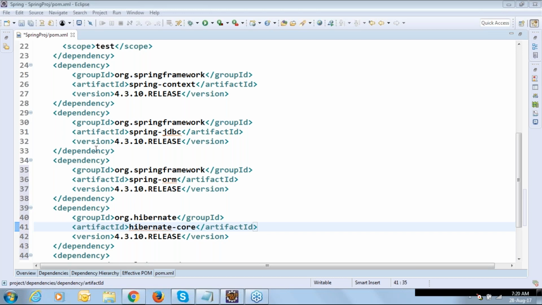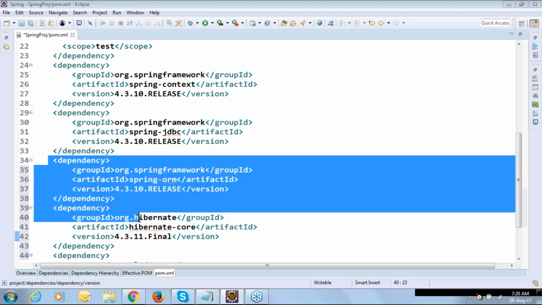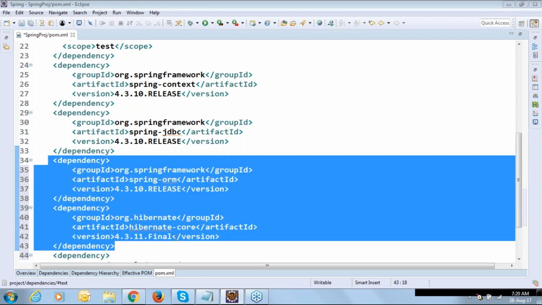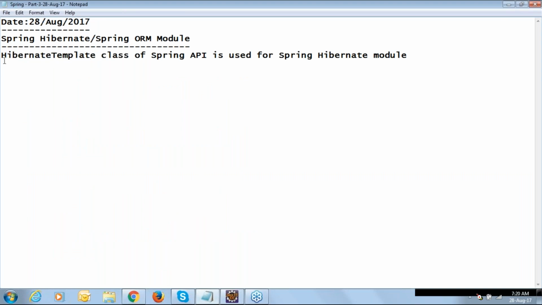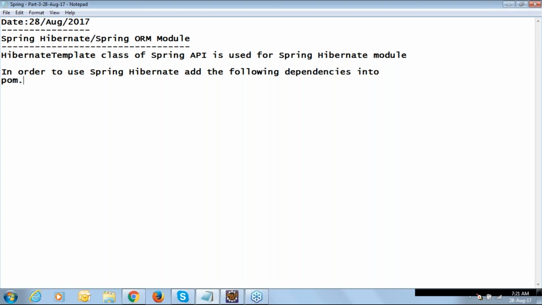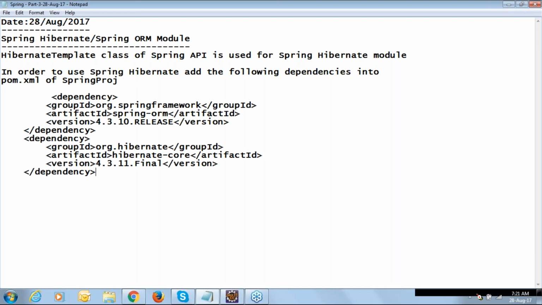We are discussing the Spring Hibernate module today. In order to make use of the Spring Hibernate module, we need to add these two dependencies into pom.xml like this. One is Spring ORM and one more is hibernate-core. These two dependencies are required. Save it in order to update your dependencies. So in order to use Spring Hibernate, add the following dependencies into the pom.xml of the Spring project. These two are the dependencies we need to add.